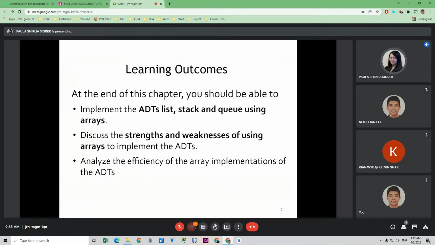First thing before we start, you need to know what your learning outcomes are. This is what you are going to learn at the end of this chapter. You should be able to implement an ADT list, stack, and queue using arrays. I believe you have already done that, so you know that already. You have experience doing it. But I'm not sure whether you know the terms. Of course, you know what it does, but I don't know whether you can describe the terms exactly. So maybe we can share this with you later on.